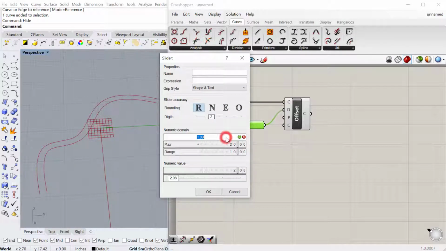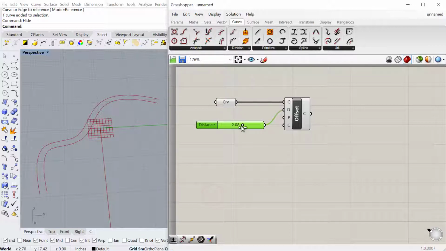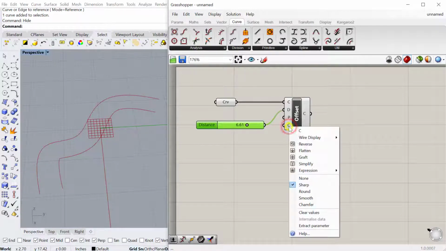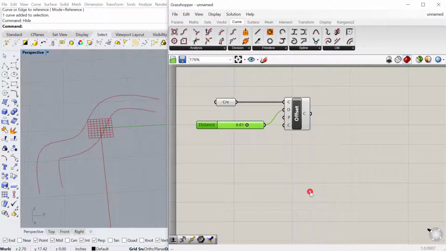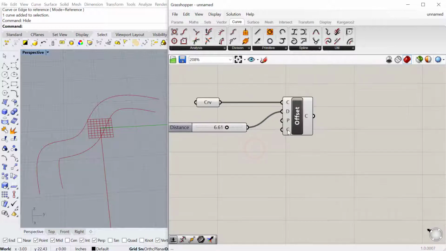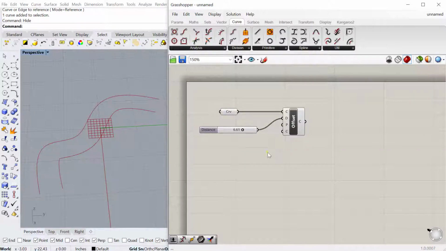let's actually change the minimum to -20. So that way you can see that a negative number will offset in one direction, a positive number will offset in the other direction. So that's the offset. You can also offset it with corners, so for example, if I right click on this and say round, it'll often round those corners. That would work on a closed shape, by the way.